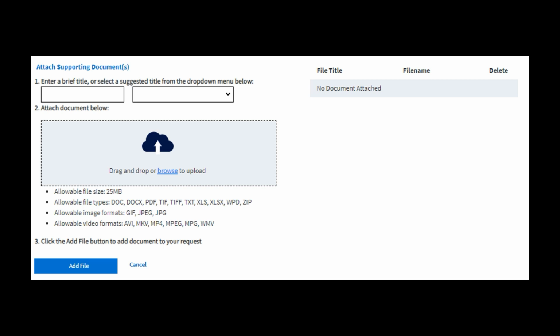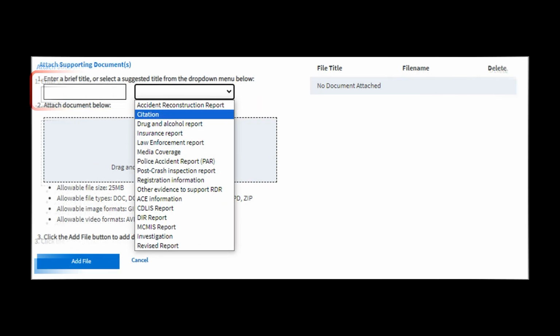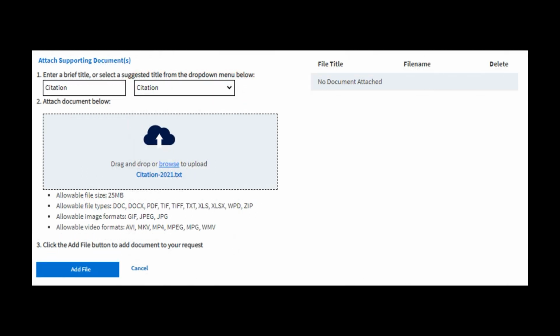On the top area, you're going to enter a title for the document. In this case, I am going to click on the drop down and I'm going to click on citation. So I'm going to provide a copy of my citation. Now, in the middle area, in the gray area, I'm just going to drag and drop the document right in, and you'll see that right now it says citation 2021.txt. That's the document that I put in. So I dragged it, dropped it right there. It became part of my request.